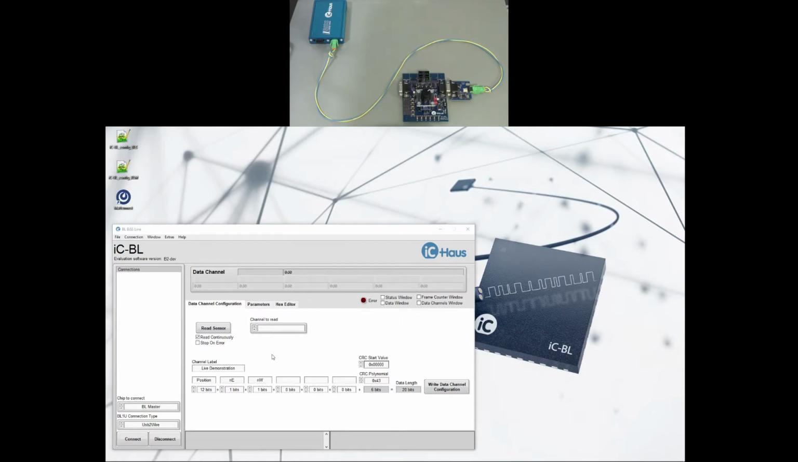In the center, you can see the configuration tabs, for example, for the data channel configuration, but also the parameters and registers of my different components. And above, you will see the data, which is transmitted by my sensor. All right, let's start to connect the setup.